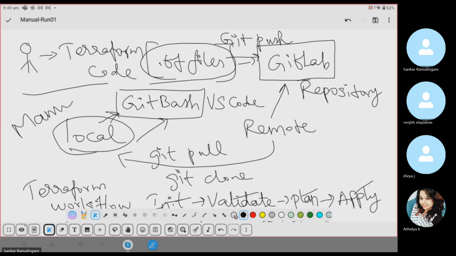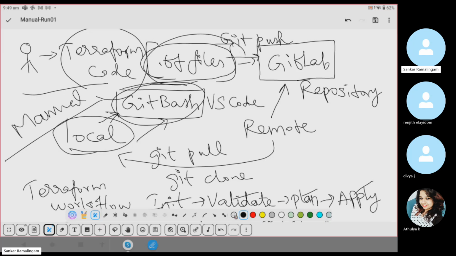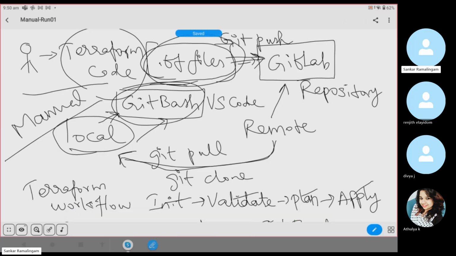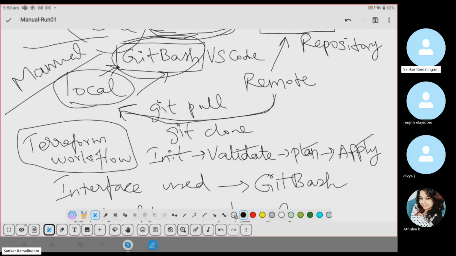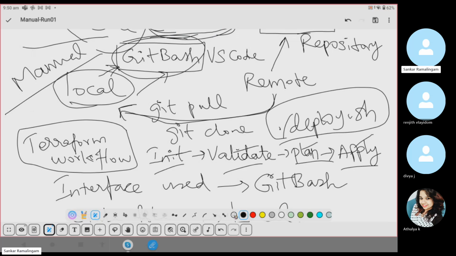For the manual execution, what you did was you wrote the Terraform code in your Git bash, all .tf files. You push it to the GitLab repository, and then whenever you want to have some code changes in other place, you do a git pull and then do a git push to update the repository. And in order to continue with the Terraform workflow, you run init, validate, plan, and apply. That is using ./deploy.sh, which is a shell script file which contains all the stages. This is very much equivalent to the GitLab CI/CD pipeline, but it is running manually on the local machine.